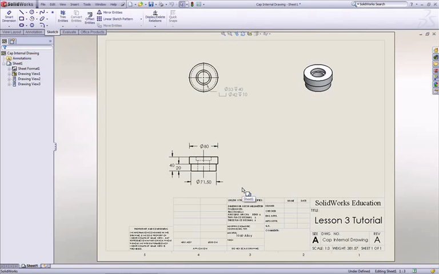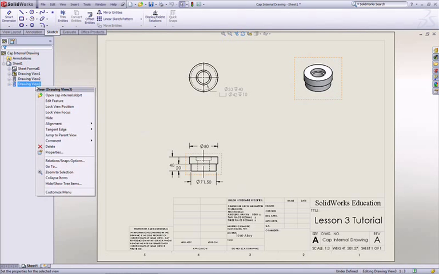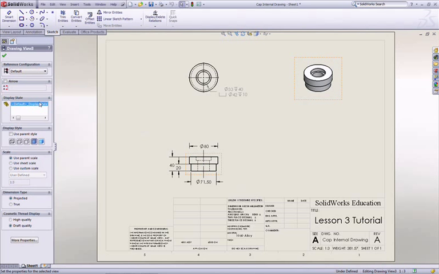If you want to change the scale of only one of the views, right-click it in the Property Manager and click Edit Feature. In the Property Manager, under Scale, select Custom Scale. You can now change this to the desired ratio.